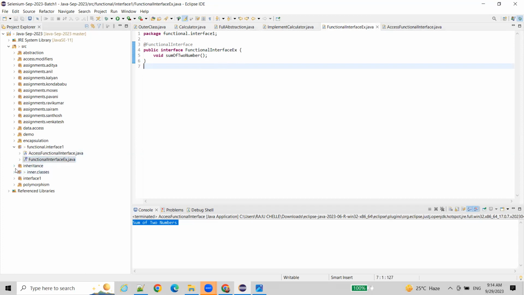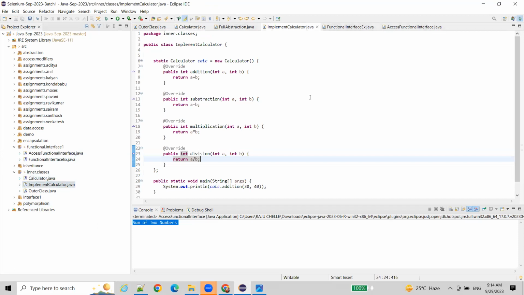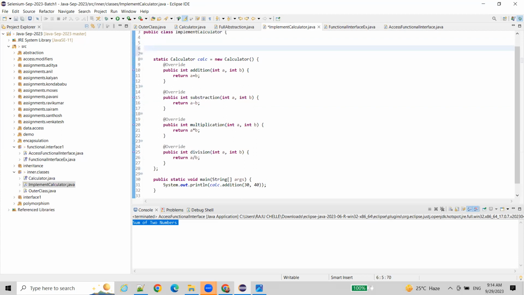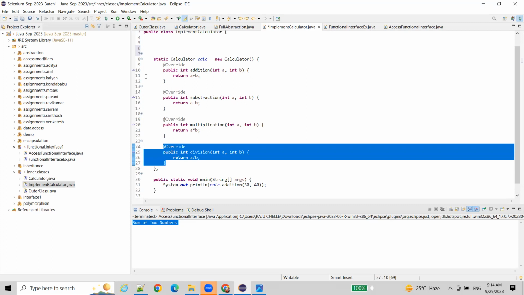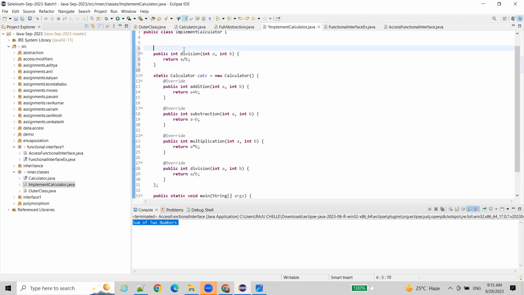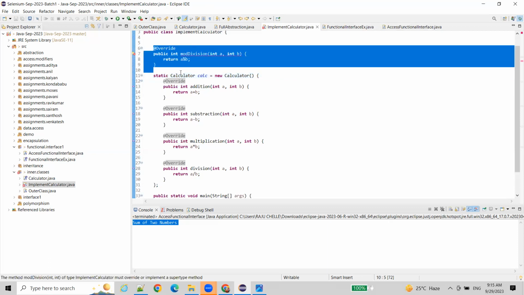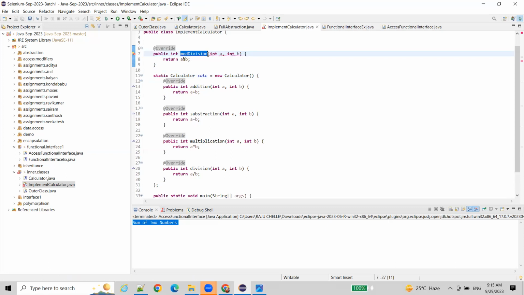In the functional interface, where we use inner classes, and the calculator example I have also shown you, the implementation calculator. Here you are writing in this part. Suppose you want to write some method in the implementation calculator, say modular division. If you put an @Override annotation here, is there any meaning for it? There is no meaning, because you are not overriding any method with this new logic. If you have the same method in your interface, that time you can use override.